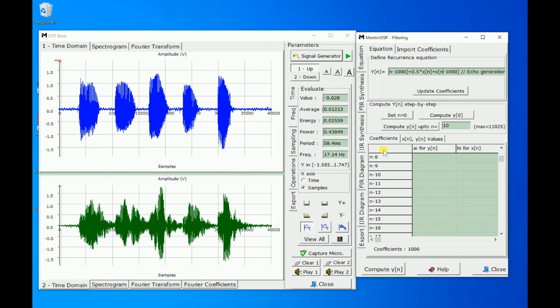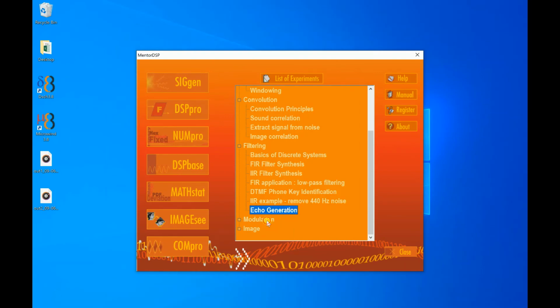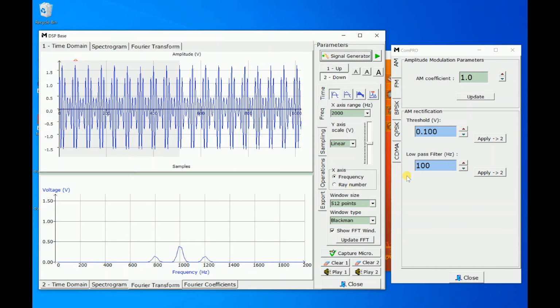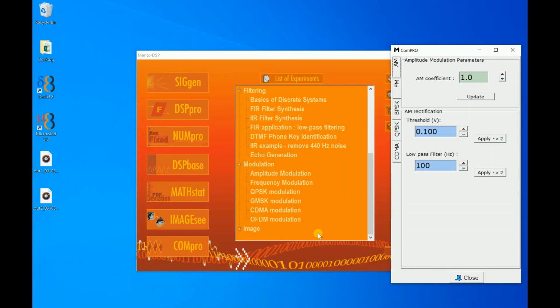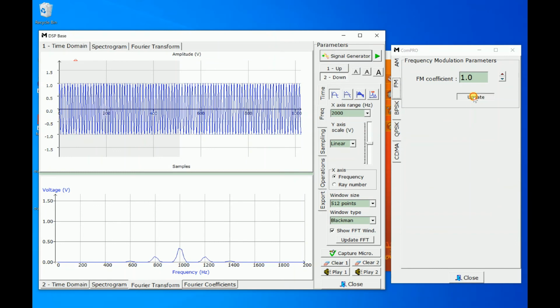So you can see the coefficients generated and the comparison done for the delays. You will find that you have to see the thousandth one. Okay, that's quite long. Then you also have the concepts of modulation, like amplitude modulation. You can make use of it, and frequency modulation. You can just update the frequency coefficient and see the effect of it.